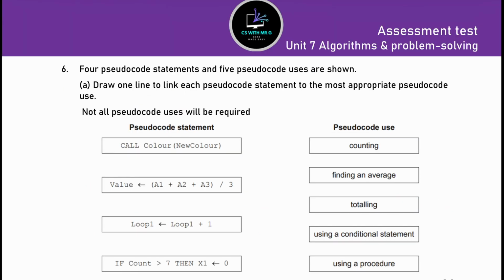And in question 6, draw one line to link each pseudocode statement to the most appropriate use. We've got the pseudocode statement of call with the name color and in brackets new color, which is a variable. So call, you should recognize as using a function or a procedure, which we can see down here. Setting the value to equal a1 plus a2 plus 3 divided by 3. Well, you've got 3 values, adding them up, dividing them by 3, which clearly gives you an average value, which is there.